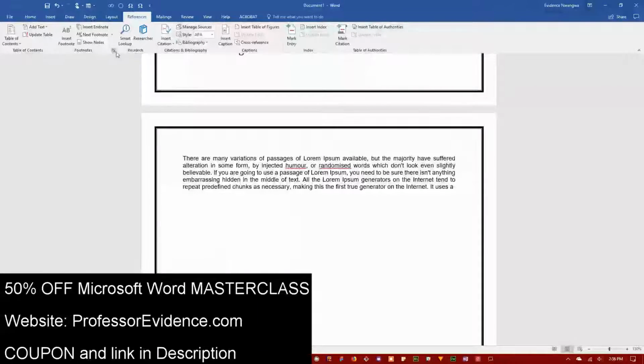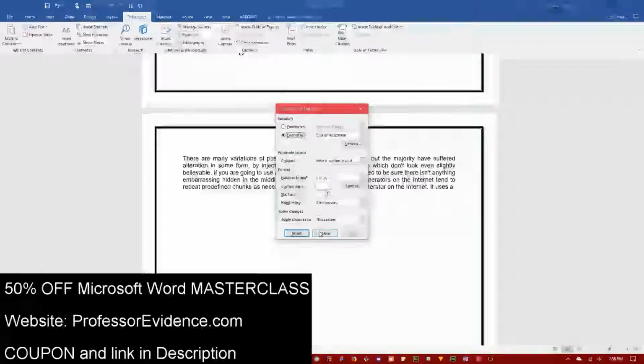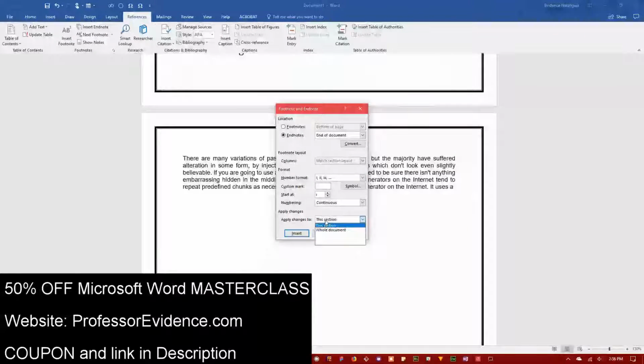And you can click on this for you to have a little bit more control over your footnotes and your endnotes. You can customize it as you want, apply it to the whole document or just this particular section, continuous numbering, or restart each section, stuff like that. And when you've tweaked it to your heart's satisfaction, you can just click insert or apply, and it will be applied. In this case, I'll just click cancel.